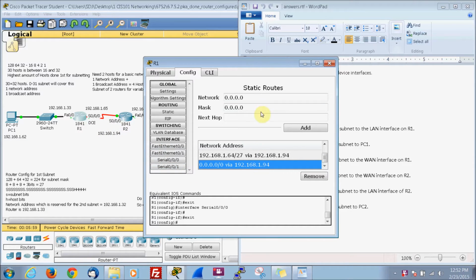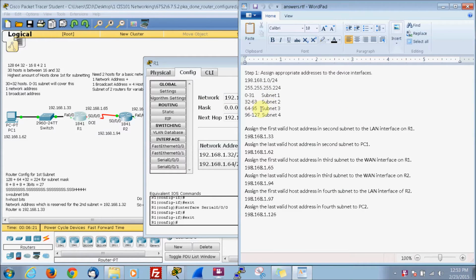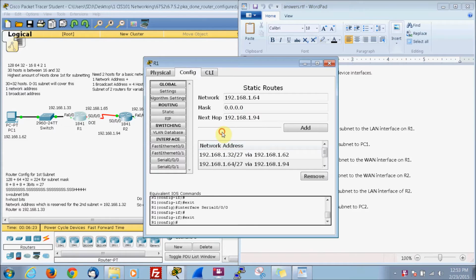So we're going to put in the 192.168.1.94. And we'll just add that in there. Then I also want to add one without the default route. So I want to put the 192.168.1.64, because that's part of this subnet that we're in right now, subnet 3. And then we're going to have our same subnet mask.